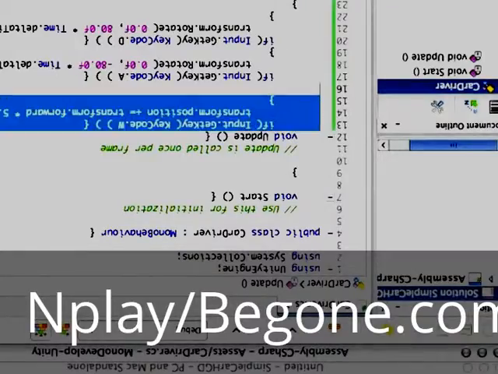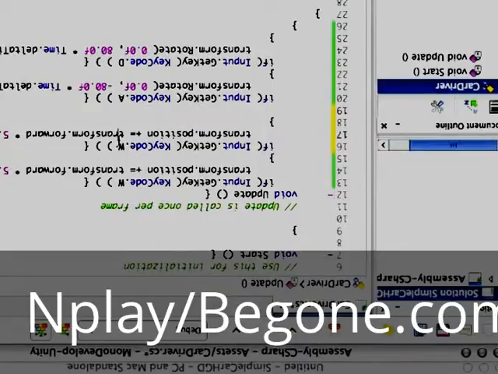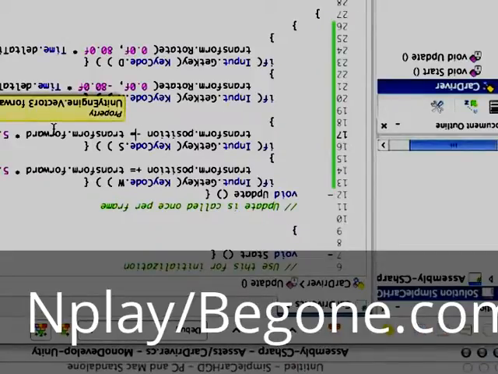We're going to duplicate the code that we have for moving forward, assign it to the S key, and we'll subtract instead of add that movement amount. And let's actually change this number also to 2 so that we will move backwards slower than we can move forward, as cars tend to do.